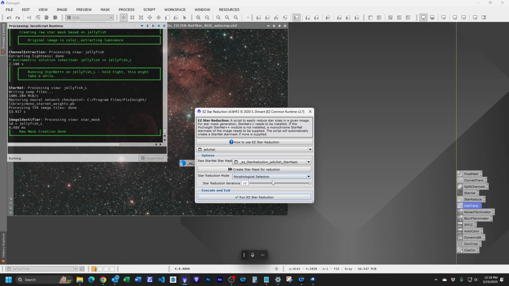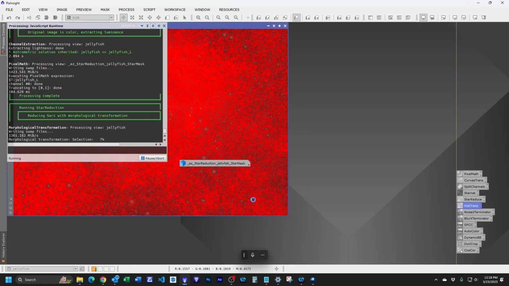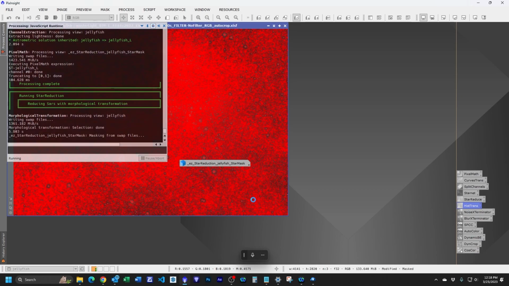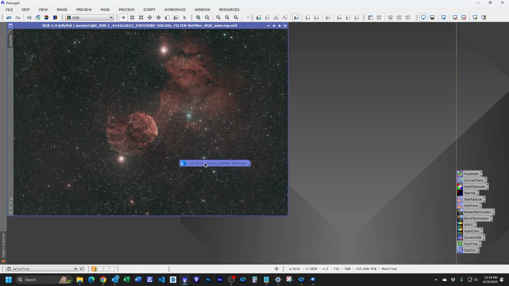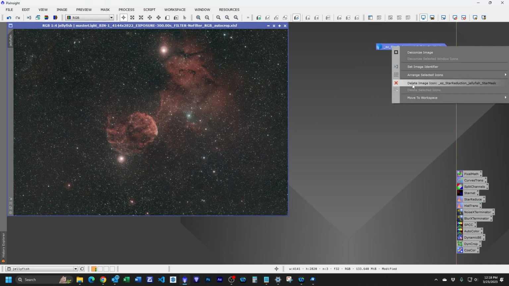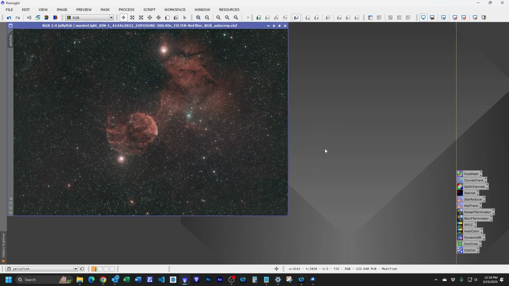So I'm going to try the morphological selection and move the iterations all the way up to 10, and I'm going to run it. And it should go pretty quick. There we go. Done. And our stars are much smaller, still beautiful. Definitely worth keeping and having in the frame, because they really do add to it and keep it realistic. Looks really, really nice.